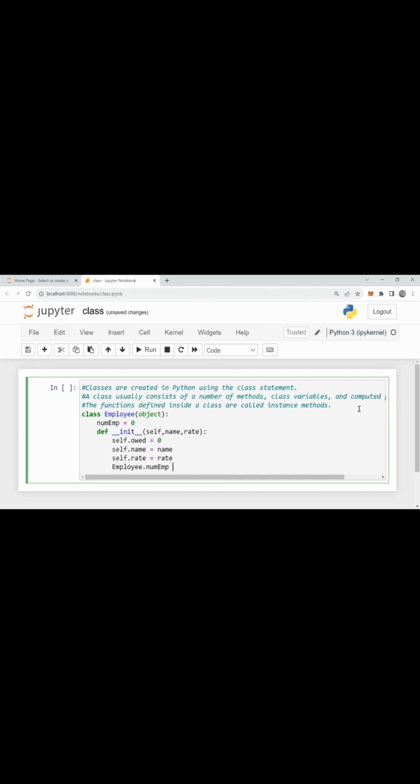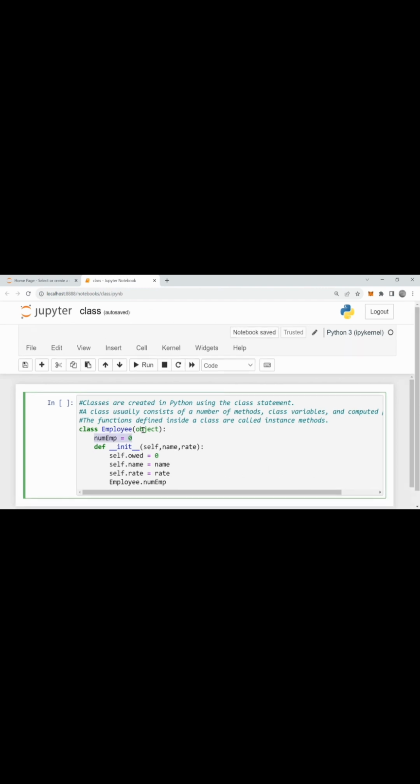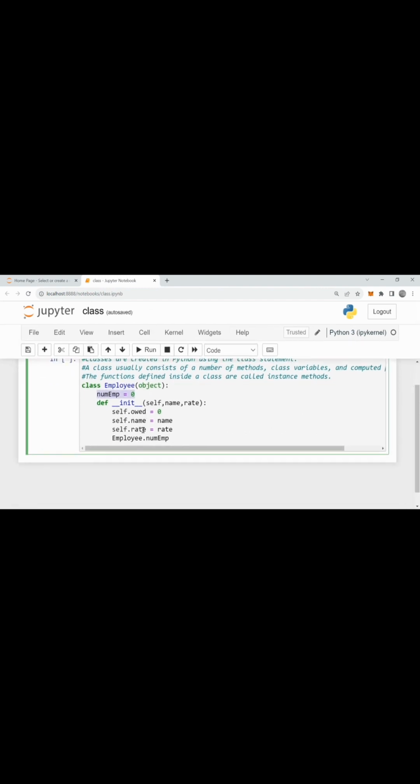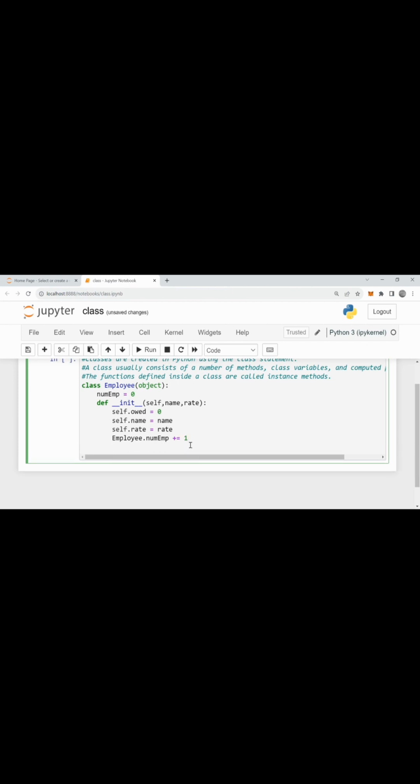Now what is happening when we give this amount, name and rate information for an employee? It means that we are increasing the employee number, that one employee has been added. This was 0 firstly because we have no information about any employee, but when we fill in the information about one employee, 0 plus 1 employee has been added. So we will now add plus equals 1 here. It means that one new employee has been added.